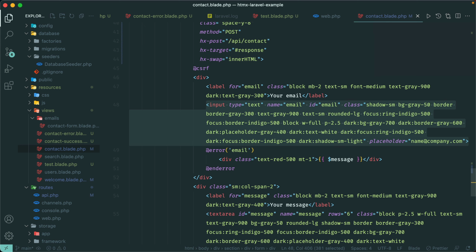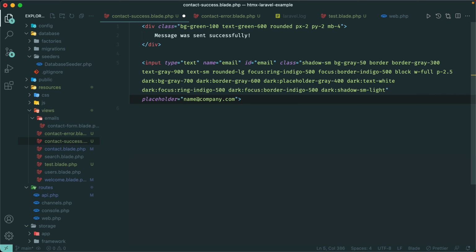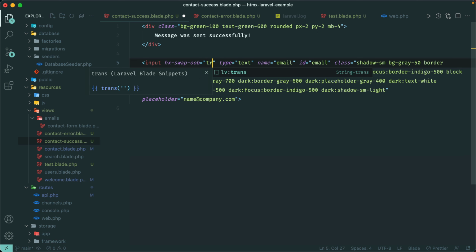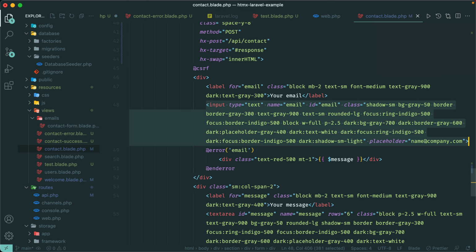So let's copy this, go into contact success. So this is being injected into our HTML like you saw, but we also want to inject this when it's successful. So it's going to look for the same ID, but we have to add one more attribute here, and that is hx-swap-oob. So out of band equals true. So it's going to see this as well. It's going to see this attribute. It's going to look for this ID of email and then swap this in the contact form. And that should clear out the input.